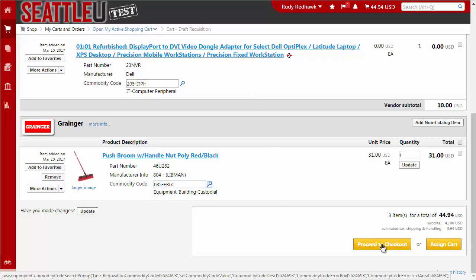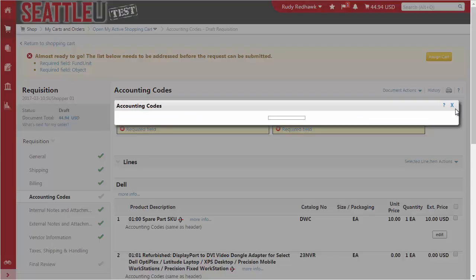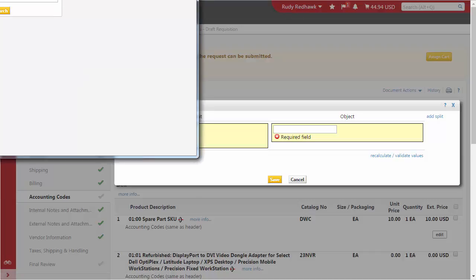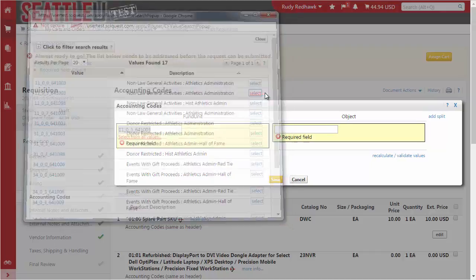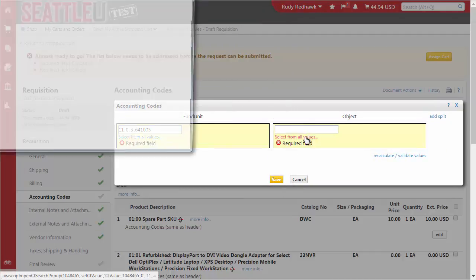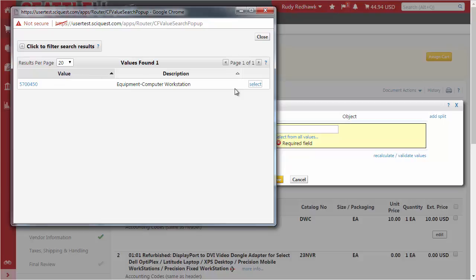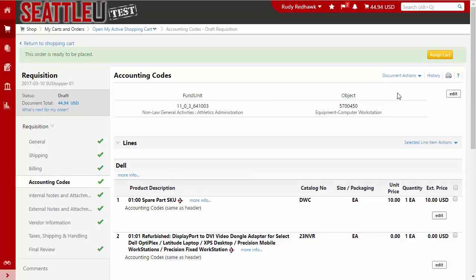to Checkout. This opens a requisition screen that requires accounting codes. Should a requisitioner not know the accounting codes to use, she or he can look these up by clicking on the Required field text. Enter a unit like athletics, and select the appropriate fund. Then select an object code by clicking on Select from All Values. In this case, typing in computer on the description line. Then select Equipment Computer and complete by clicking on Save.